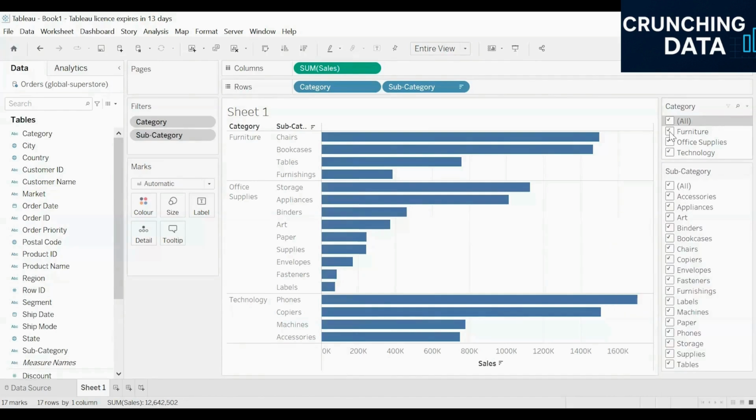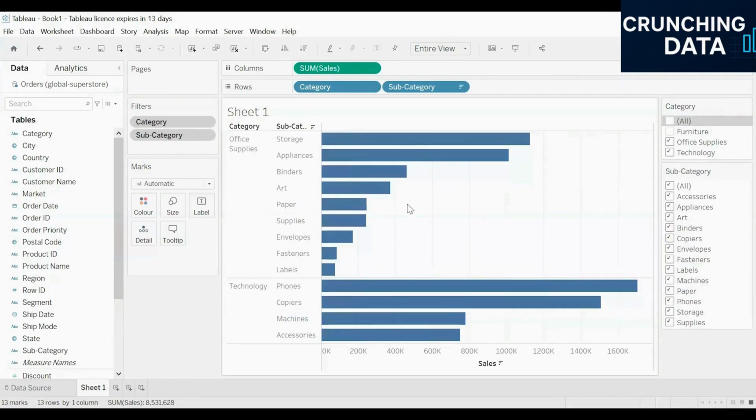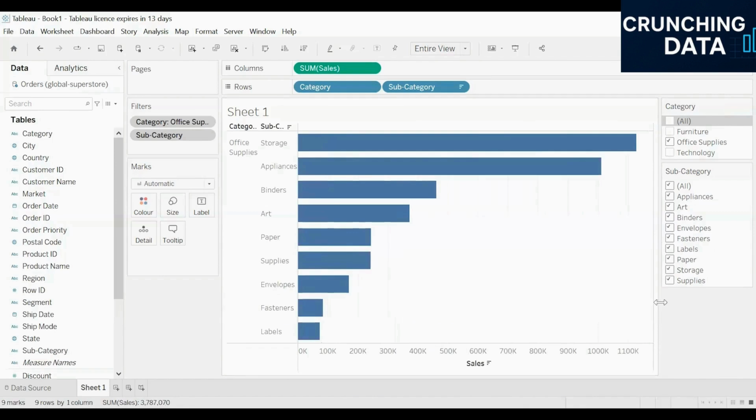Let's say this time I try to turn off the furniture, you can see whatever items were related to furniture have also been missing from over here. So they went away as I chose this option. If you again chose not to show this technology option, all the values associated with technology, that is the phones, copiers, machines, and accessories, would not be shown in this particular filter list. So let me turn off this technology and you can see all the options I have now.